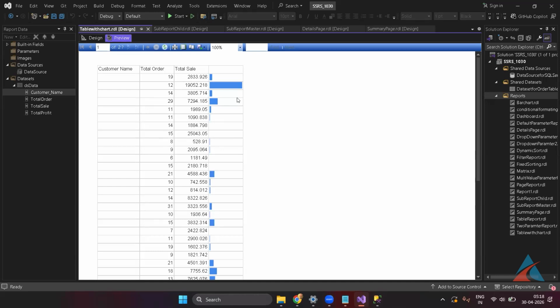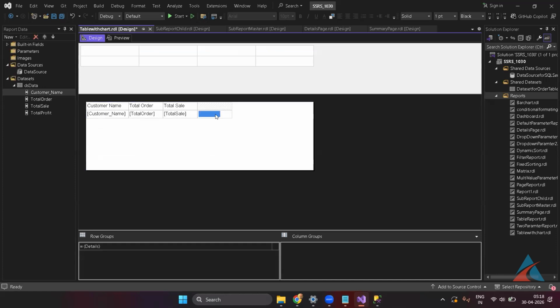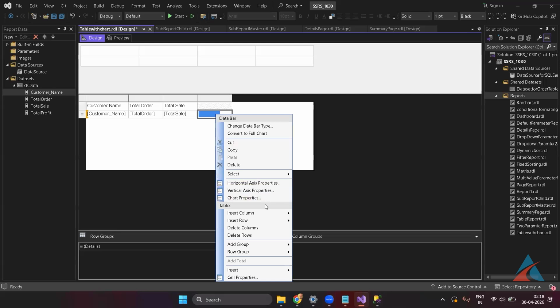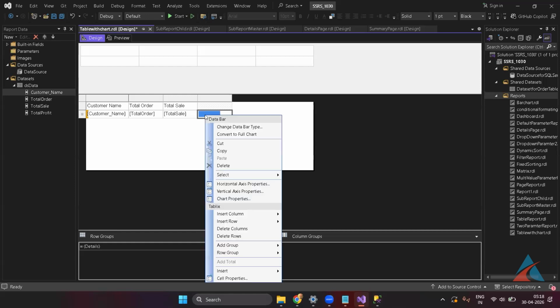Now let's enable the data label. Remember, in the chart, if you want to see the value on the top of the chart, that portion is called data label. So let's add the data label here, my friend. For adding the data label, select the chart, right click, and you get the option called show data label.